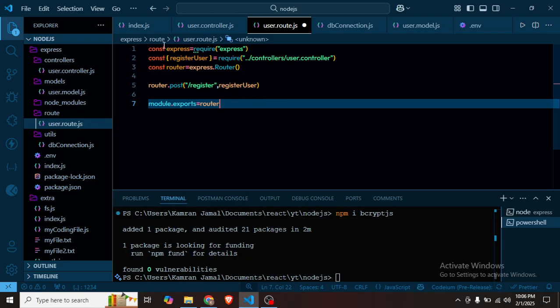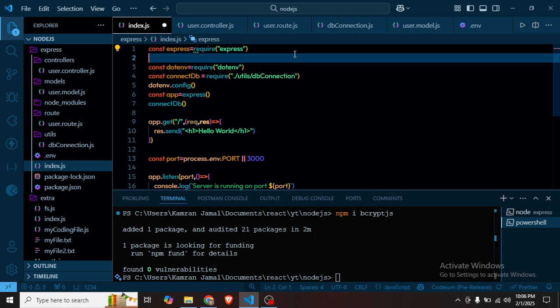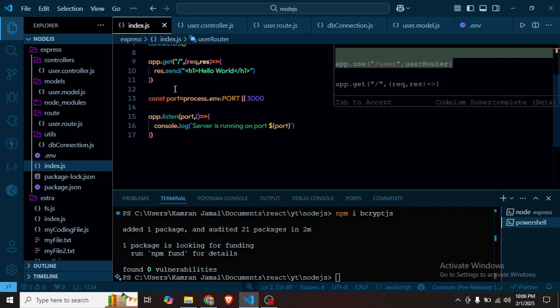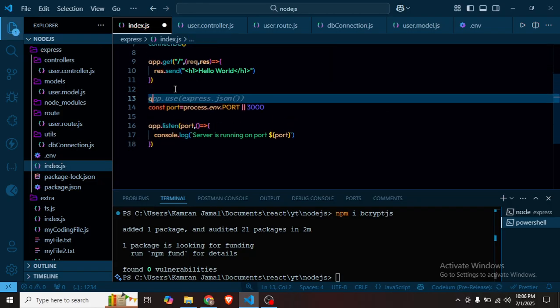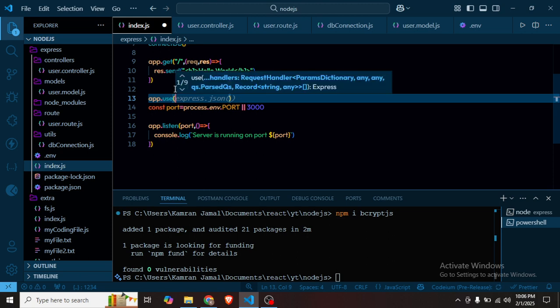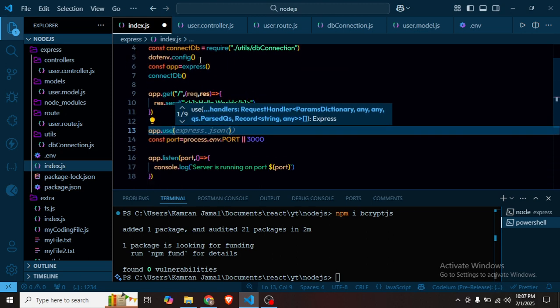Okay, now I will have to import it in the index.js file. Const userRouter = require of user route. Okay, and here in the end I'm going to use it, app.use, and userRouter.